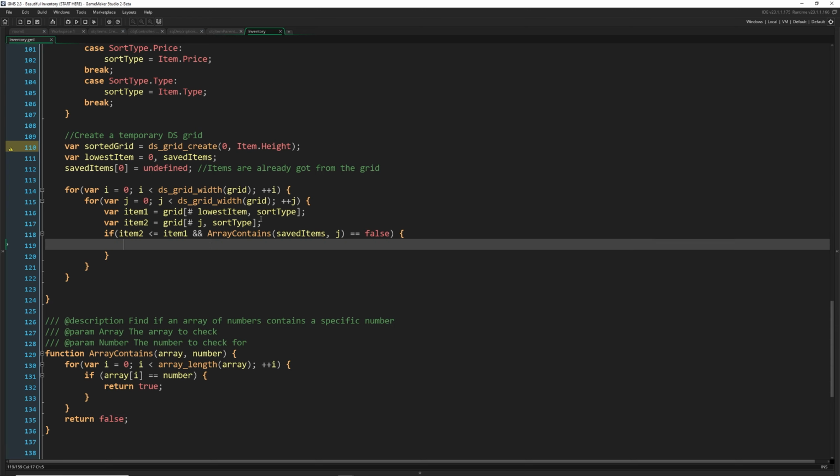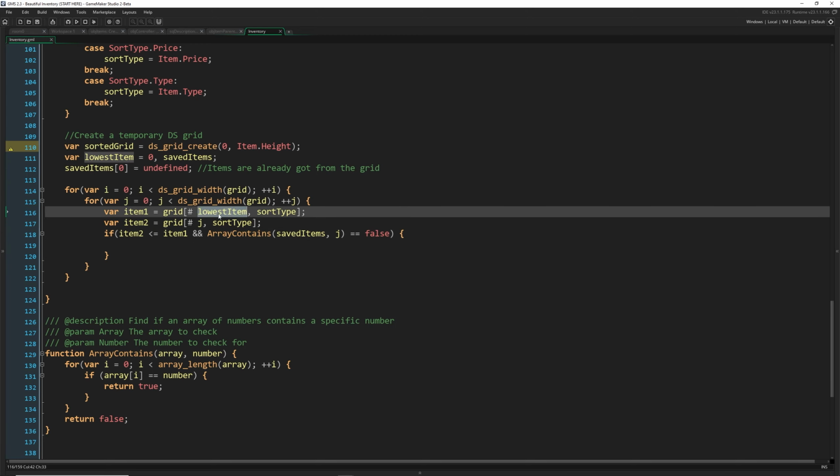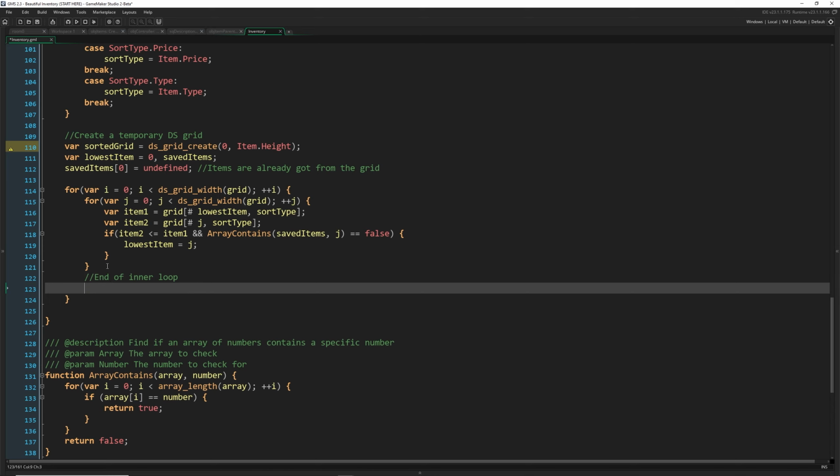So up here, if both of these things are true, so item 2 that we're comparing, remember, item 1 is the one that has lowest_item, so that's the one that we think is the lowest. And we're going to say if item 2 is actually lower than that, and we haven't saved it already, then lowest_item is equal to j. All right, now we come down two parentheses, so outside of the second for loop, but we're still inside the first one. So end of inner loop.